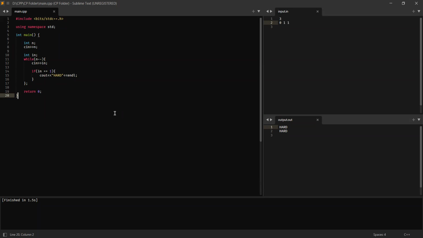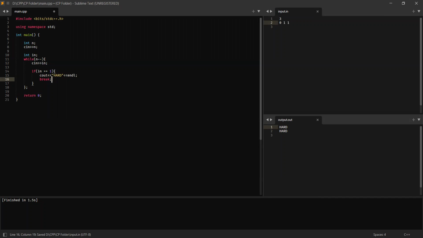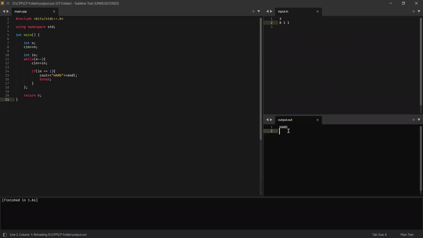We want it to stop when it sees 101. Then we don't care what is after this, right? If there were hundreds of zeros after this, we don't have to check those now because we have found at least one 1. And if there is at least one 1, then the answer will always be hard. So you don't have to check after that anymore. So what we can do here is, after it finds a 1, it prints hard, and then it breaks the loop. So now if I run this, you see, it's printing hard only once. So that works. Now our hard part is covered.